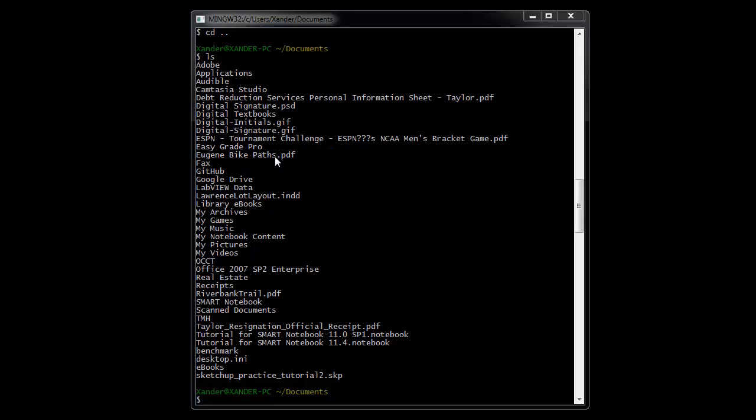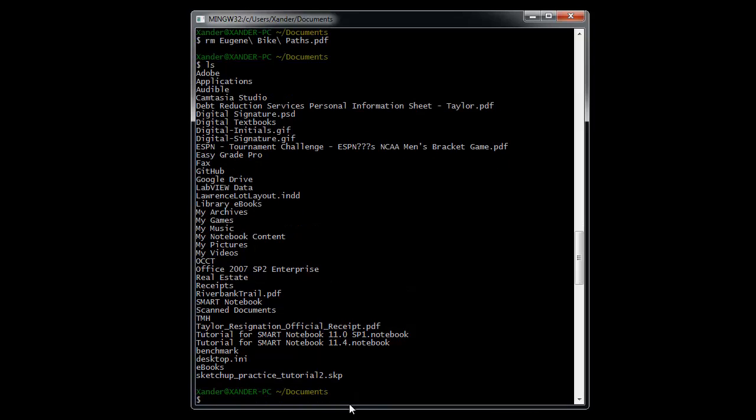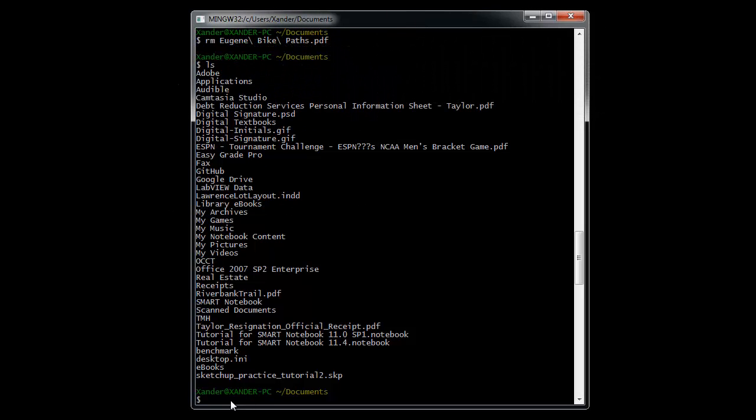Okay, that's a PDF. And so going back down to our command line here, we will type rm for remove, space, and then we'll start typing in the file. I'll see if it can recognize it. There we go. I don't think those are all separate directories. Let's see what it does. Hit enter. Okay, now ls, and Eugene bike path is gone. So look how easy that was to delete a file. There's no "are you sure you want to move this to the recycle bin" dialog or anything like that. So be very careful whenever you're removing that.